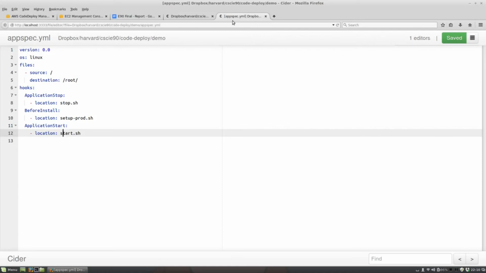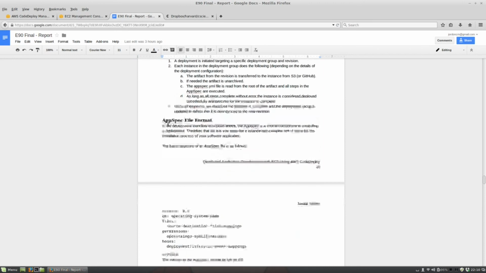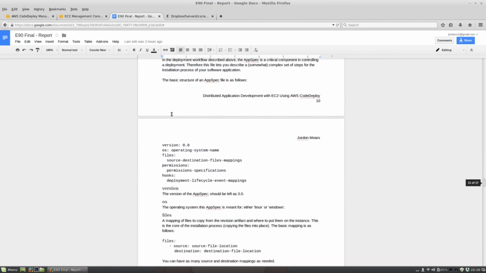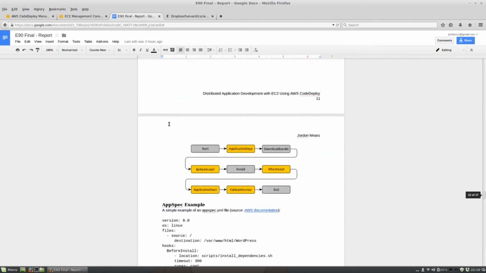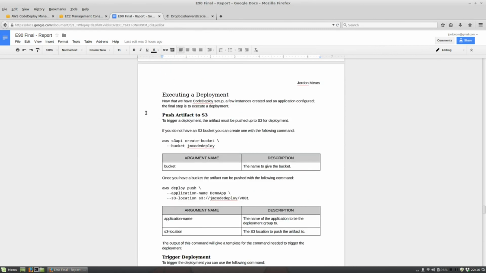So we have our app spec YAML, we have our application in Code Deploy, we have an EC2 instance, we have our deployment group. So now all we really need to do is take our web application and deploy it to Amazon through Code Deploy instead of uploading it and installing it manually. So let me go ahead and grab what the command looks like for that. The first thing that you need to do, if you don't have an S3 bucket to hold your artifacts, is create one. I'm not going to do this right now, but I already have one, so I'm going to skip that step.